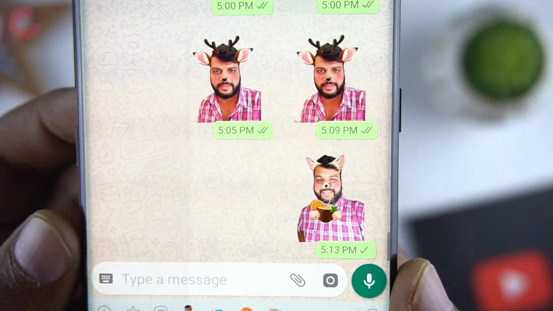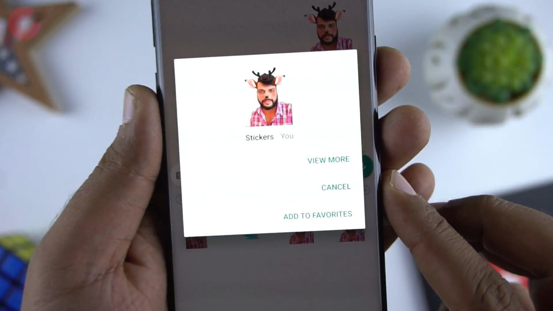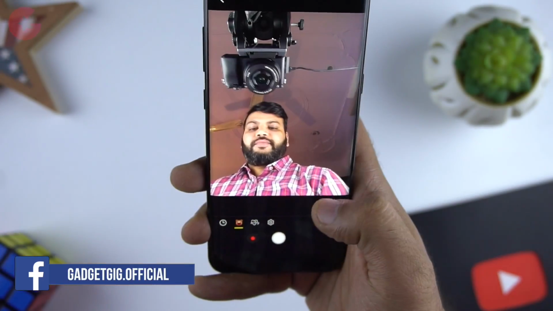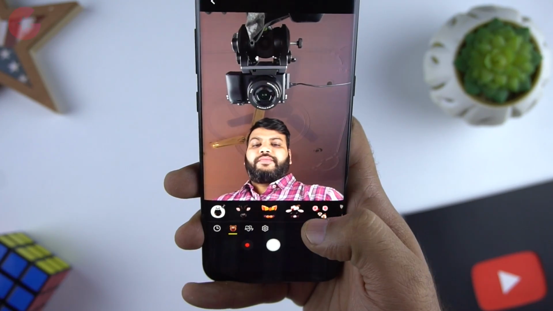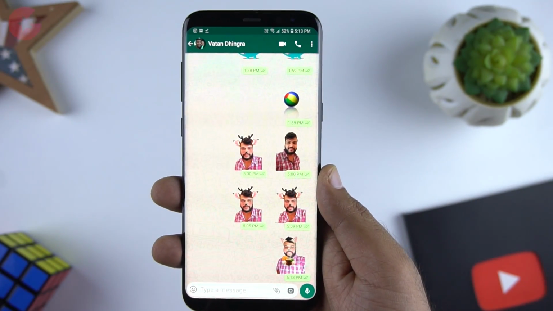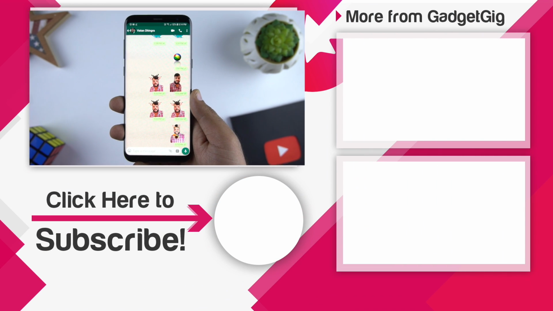Simple, isn't it? And the best part is that your friends can also save these stickers and forward it as well. You can also use any other third-party app to give special effects to your photos and then remove the background and use it as a sticker. So that's it guys, this was a simple way to add your own personal stickers to WhatsApp.